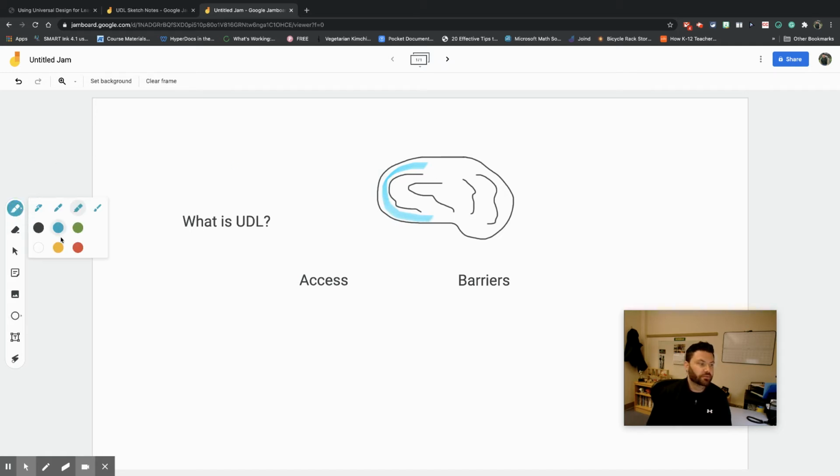I'm going to go in and I'm going to use another. This is the engagement part of the brain right here, and then maybe I'm going to do this, which is the recognition part in the back part of the brain right there.